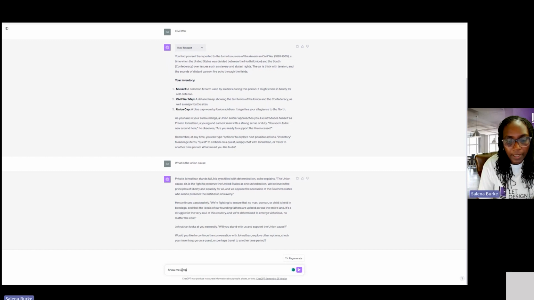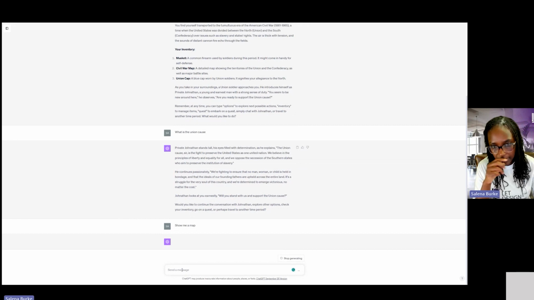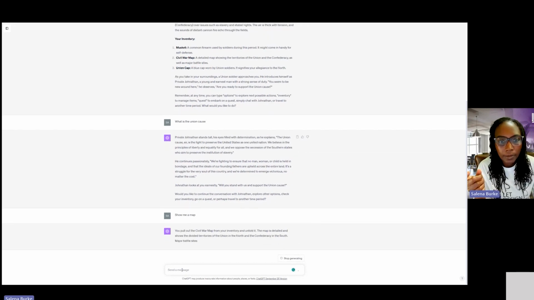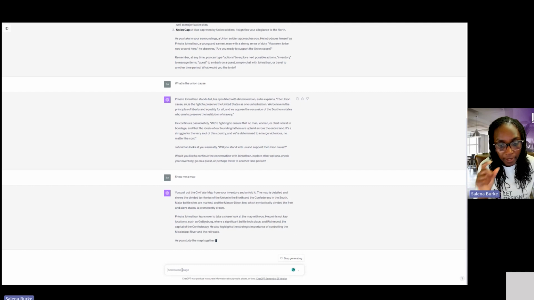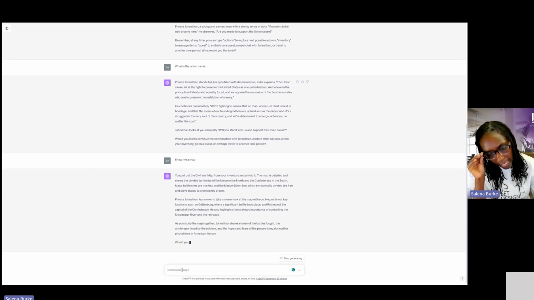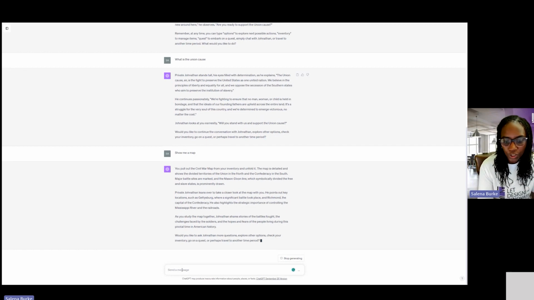Show me a map. Now, there are plugins that give you the ability to do charts and more visualization items, but you need the plugin for that. This one, because it's still text-based, is just giving you a description of what the map looks like. It describes that this map is detailed and shows the territories, the North and the South. And I really love that. And then it continues to ask you questions, and that's the great part.